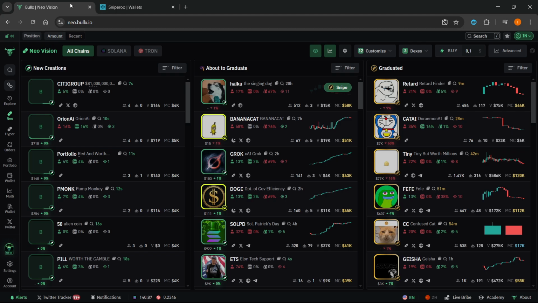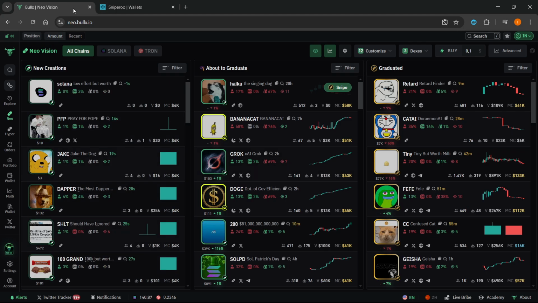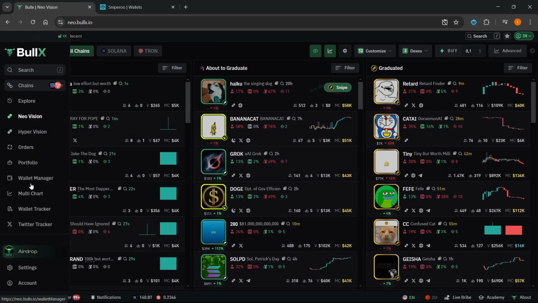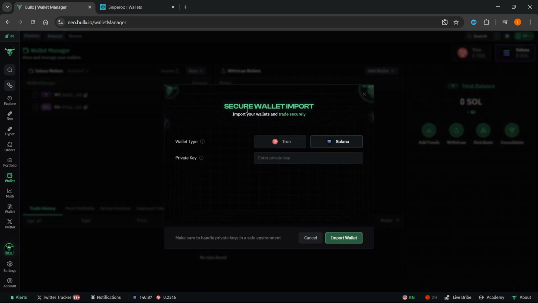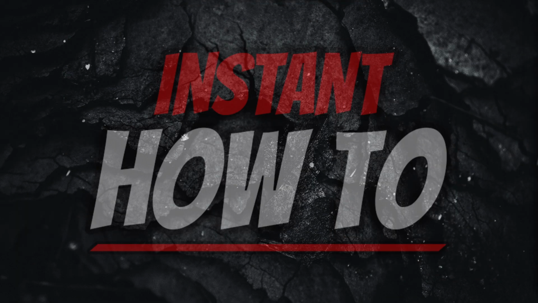And then you want to go to BullX, and inside BullX, you want to click over here on the left on where it says Wallet Manager. You then want to click on Import over here, and then you want to click Solana and paste in your private key. So I'm just going to move this away so you can't see my private key. And then after you're done, you just want to click Import Wallet, which is at the very bottom.